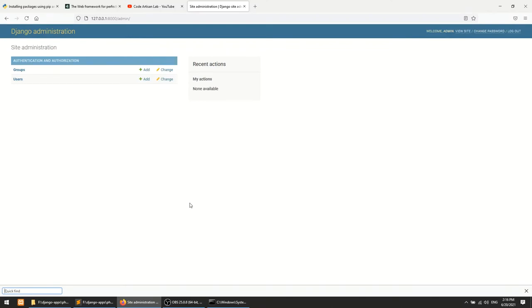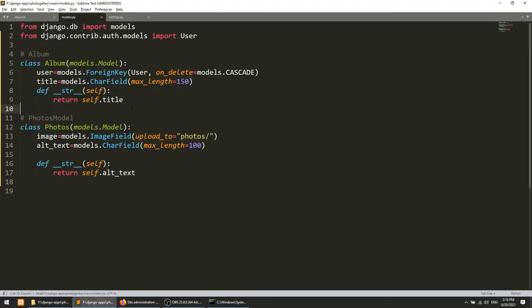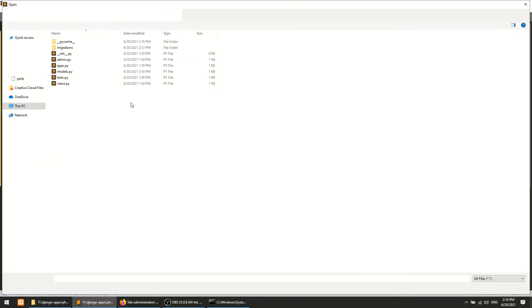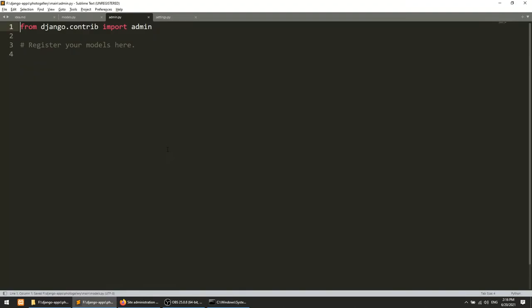Okay, so we have successfully created the admin. Now in this admin, we will add the models. So what we need to do, we will open our admin.py file, and here we will register the models. So what we will do, admin.site.register, and here we will import the model first from .models.